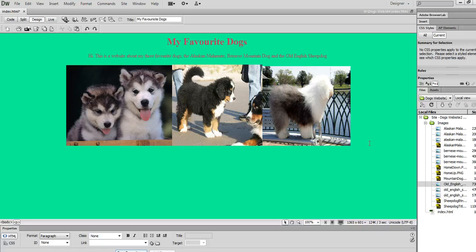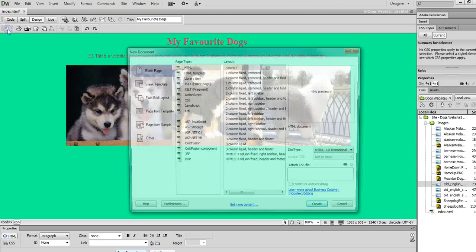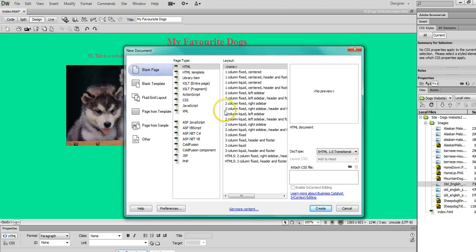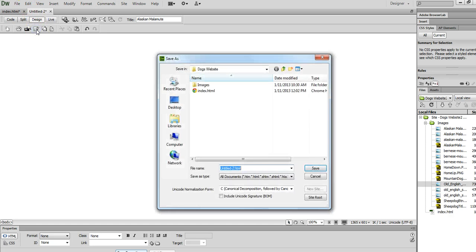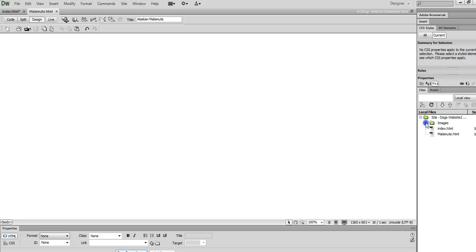Okay, now what we're going to do is we're actually going to create another page for each of these dogs. So we want to click here and go New, or you can go to File and New and HTML. And of course, up here in the title, it's going to be the Alaskan Malamute, and we are going to save this one as Malamute. And you can see it's populated over here.